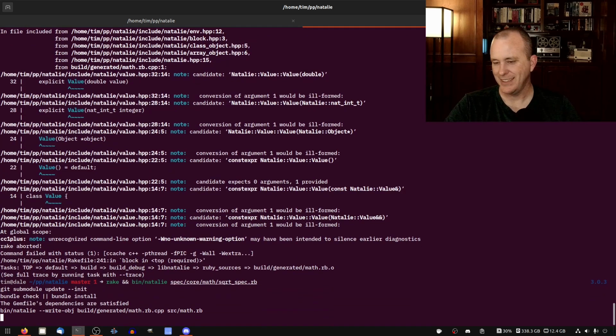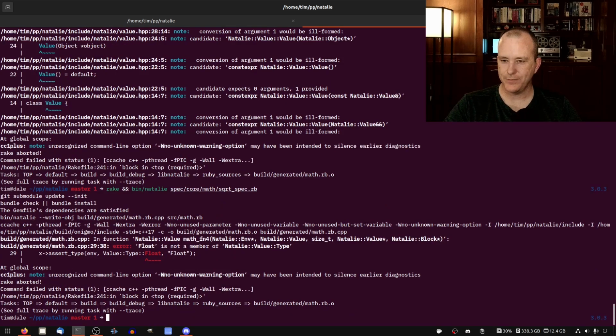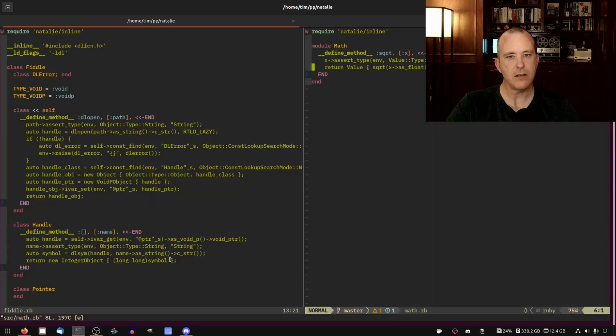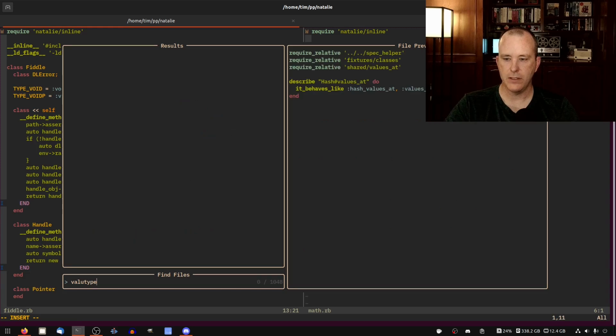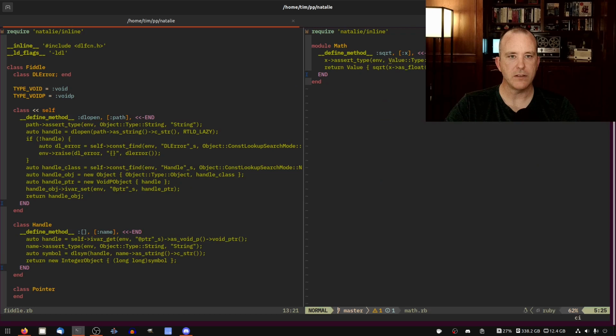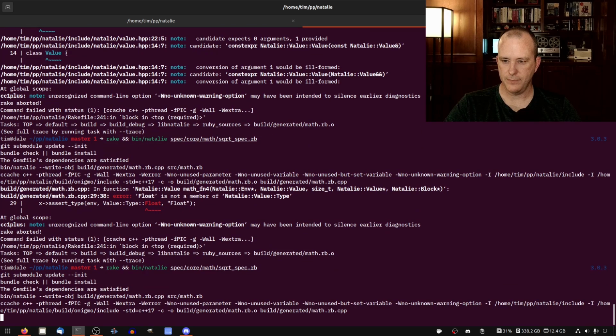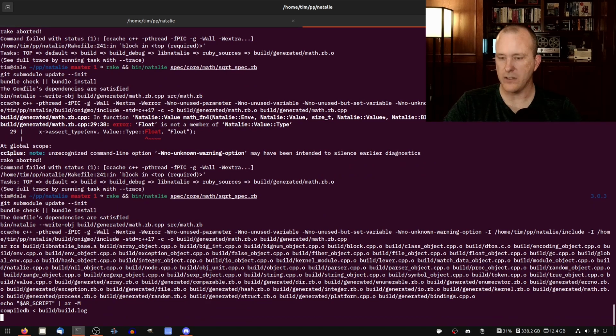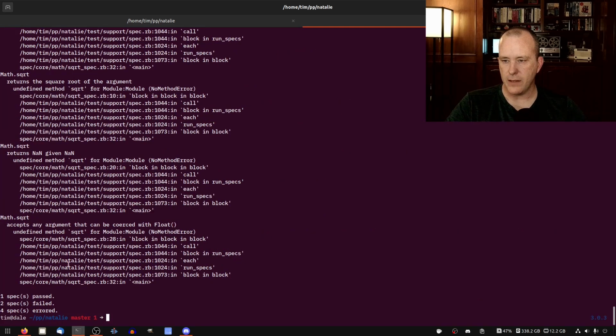Let's see, no, that's as float, and this is to double, I think. It's been a while. Hopefully that's right. Okay, float, not a member of Natalie value type. What do you mean it's not a member? Value type? Not value type. How about object type? Let's try that. We renamed value to object recently, so still getting that in my muscle memory.